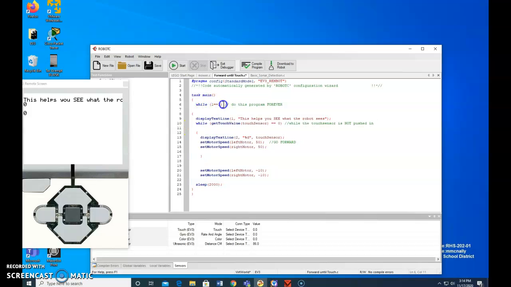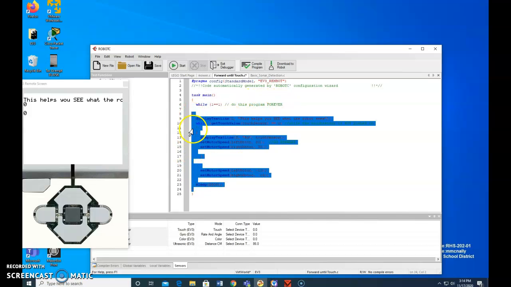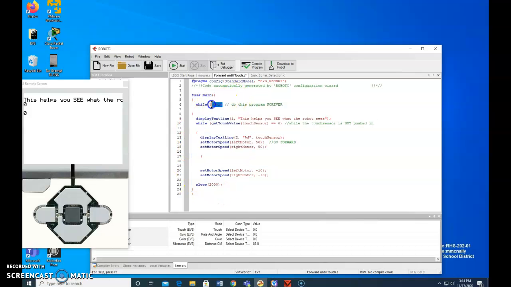In this case, 1 equals 1 will always be true, so it's going to do this forever and just keeps looping again and again and again. 1 equals 1 is called an infinite loop. So let's talk about what's going to happen forever.